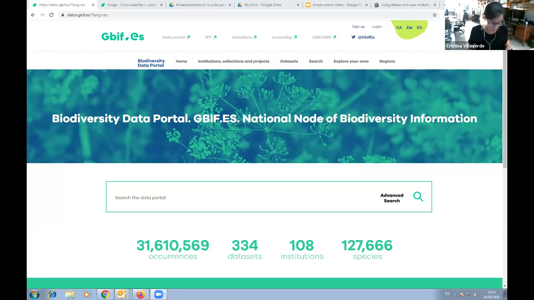So this is how our atlas looks. We choose the language we want to display at the top of the page. In this case, we choose English. These are shortcuts to the main functionalities of the portal. There are different ways of searching through the Spanish Atlas. I'm going to explain just the simple search.